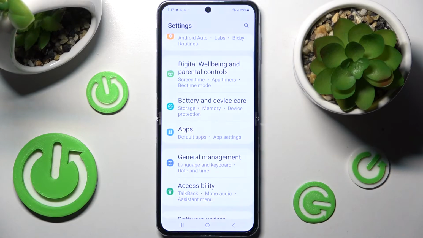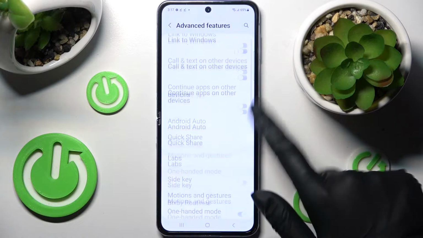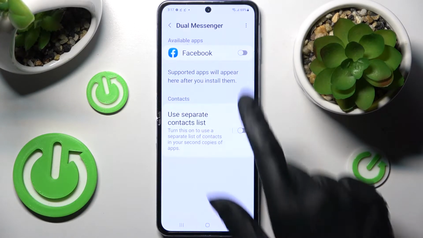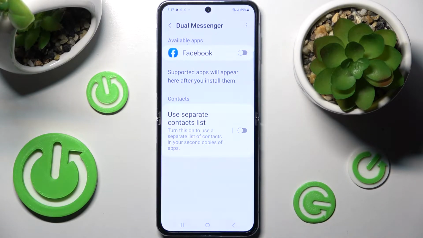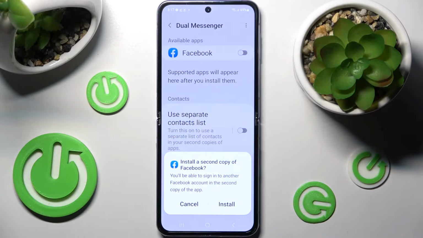First of all, go into Settings, scroll down and choose Advanced Features. Then scroll all the way down and click on Dual Messenger. Over here you need to click on the switcher next to an app that you wish to clone. In my case it's only Facebook. Then select Install in this pop-up.